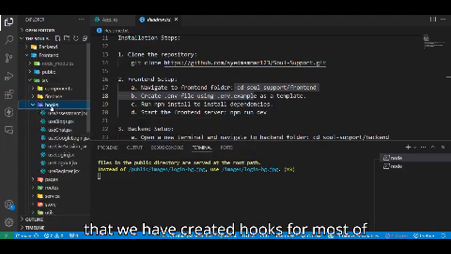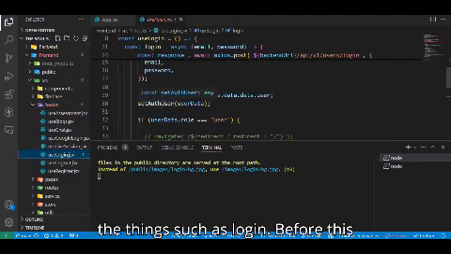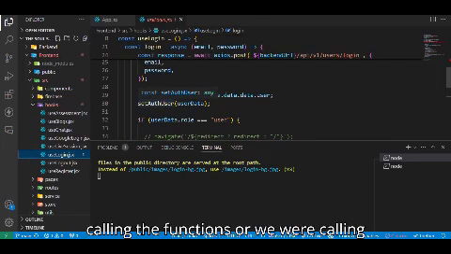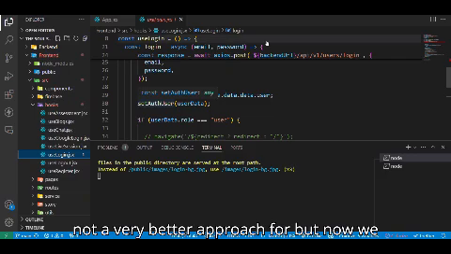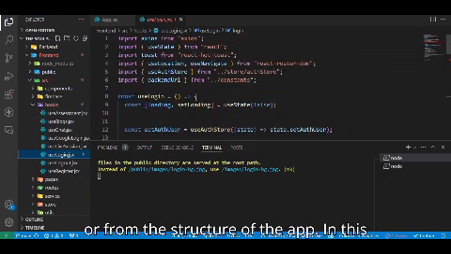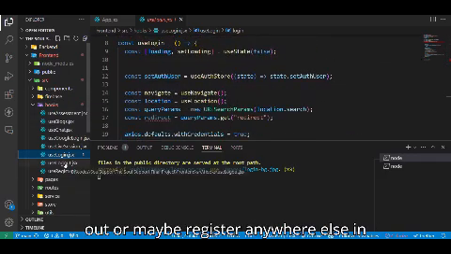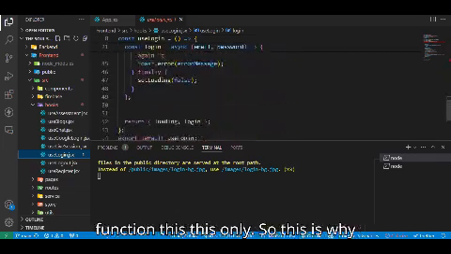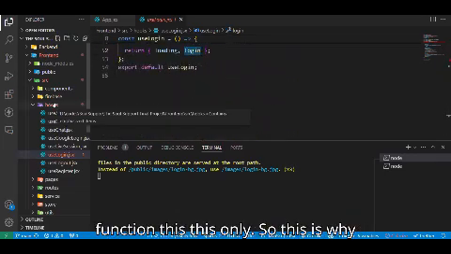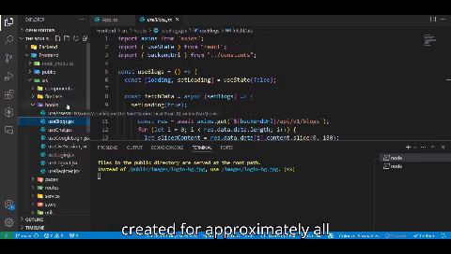Apart from that, we have created hooks for most of the things, such as login. Before this, we were calling the functions, or the API, in the page itself, but this is not a very good approach. Now we have separated that logic from the HTML, or the structure of the app. This way, if we want to use login, logout, or register anywhere else in our application, we can just use this function. So this is why we have created the hooks. Hooks are created for approximately all functionalities.